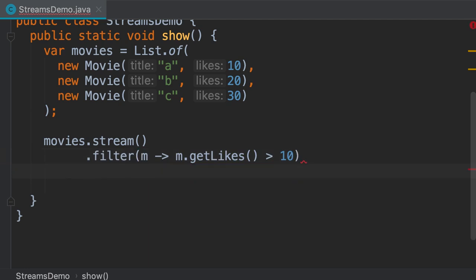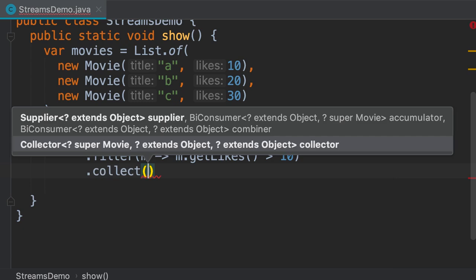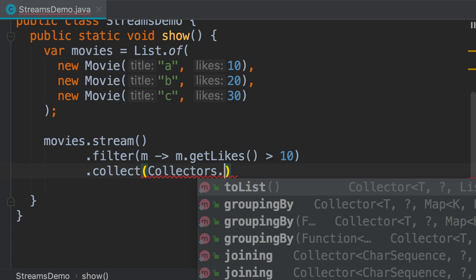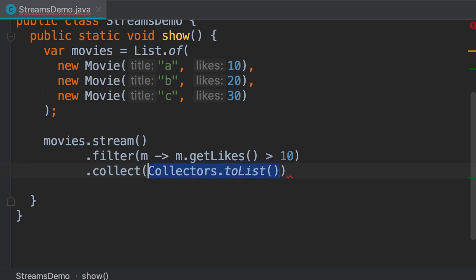Now, to collect the result into a data structure, we call the collect method. This method is overloaded. The version that we use most often is the second version that takes a collector object. This collector is an interface, and it has several different implementations. We have collectors for converting a stream into a list, a set, a map, and so on. Now, to create one of these collectors, we use the Collectors class. This class has a bunch of static factory methods for creating collector objects. For example, we can call the toList method, and this will return an instance of the Collector interface that knows how to convert a stream into a list.